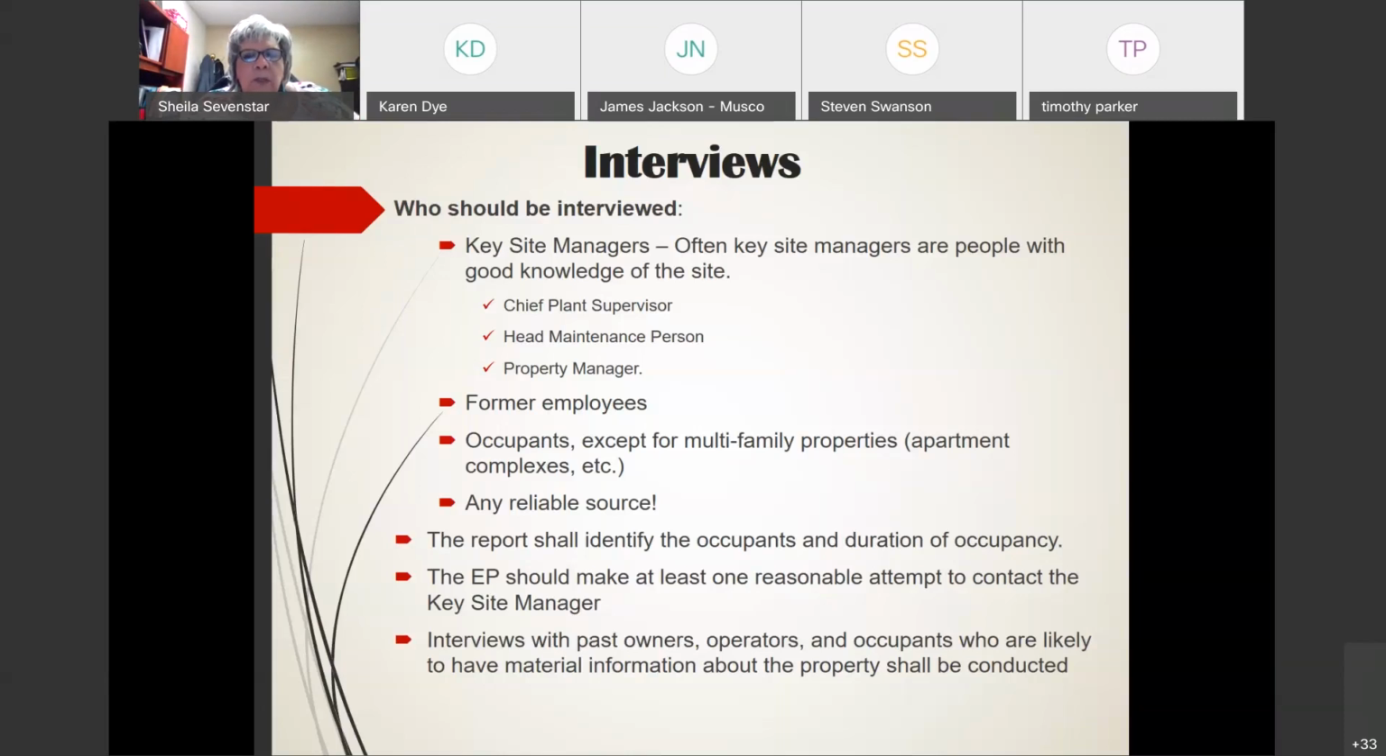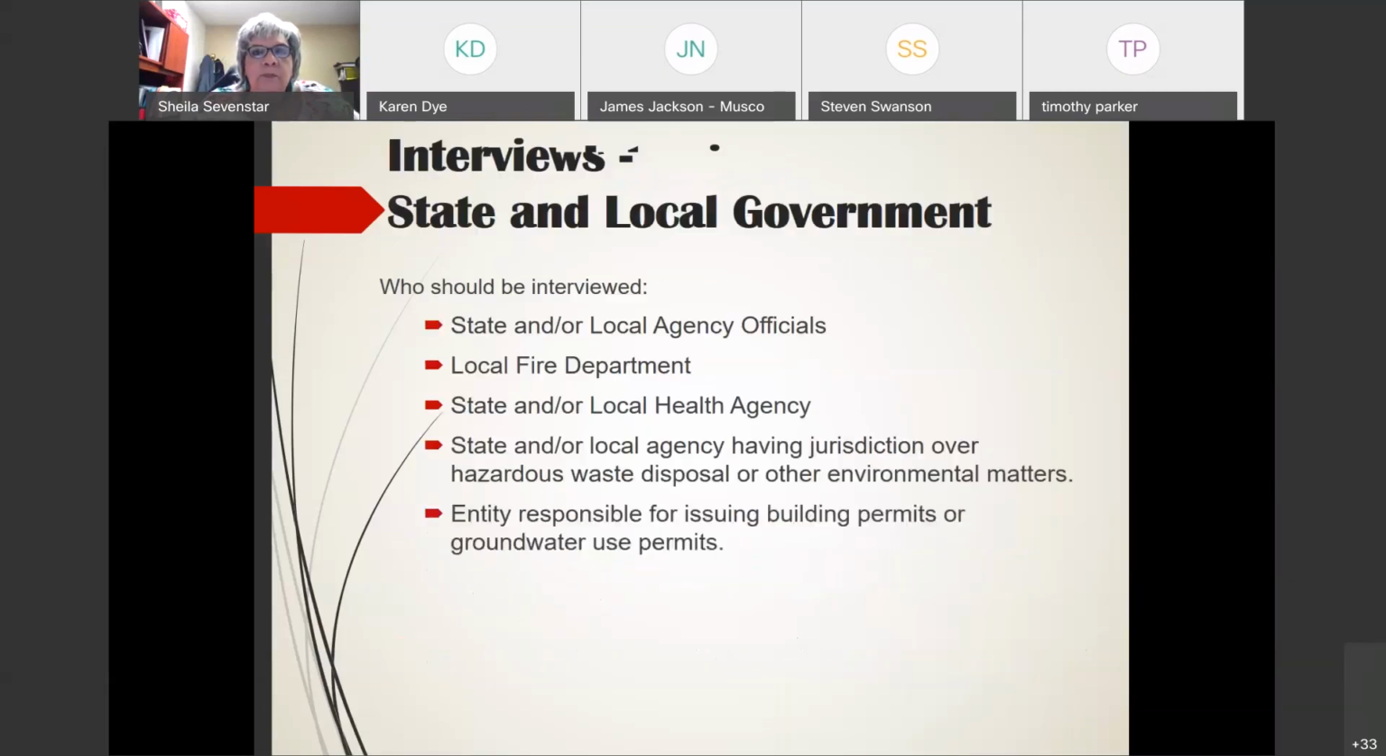And it says the EP should make at least one reasonable attempt to contact the key site manager. That shouldn't be that hard to get a hold of a key site manager if there is one, or someone who's familiar with the site. So, that shouldn't be very hard to ask. Interviews with past owners, operators, occupants who are likely to have material information. Just find out information, talk to people. And you'd be surprised who would be willing to talk, or just neighbors, just someone that can give you information.